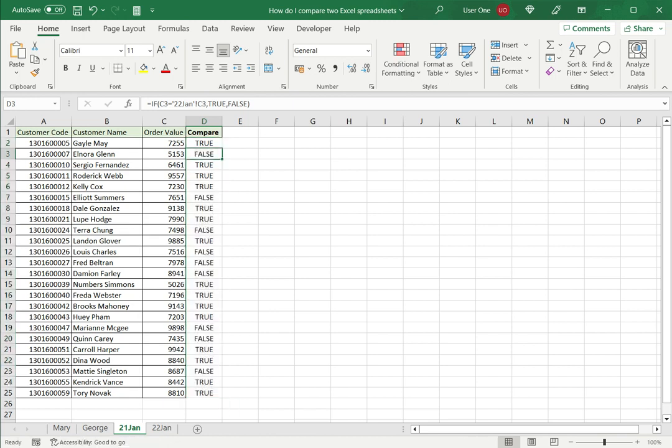So in this way, I can compare two Excel spreadsheets, either for values that don't match or for missing data. Please read the appended article for further guidance.